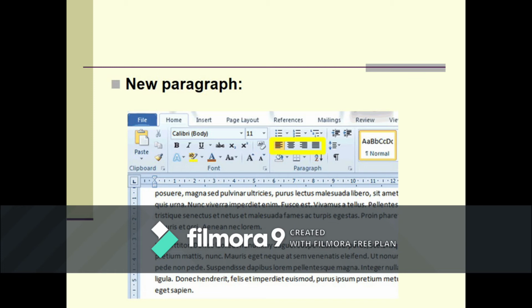Beside the font section, there is the paragraph section. From the paragraph section, we can make bullets, numbering and change the alignment of our text. Now I will discuss some features of word processor software. In word processor software, we can change the alignment of our paragraphs.